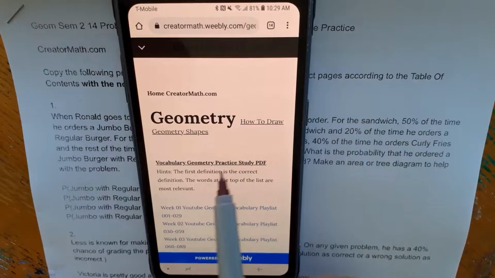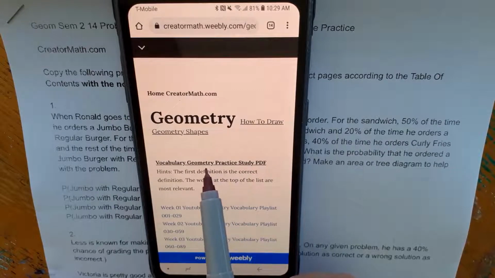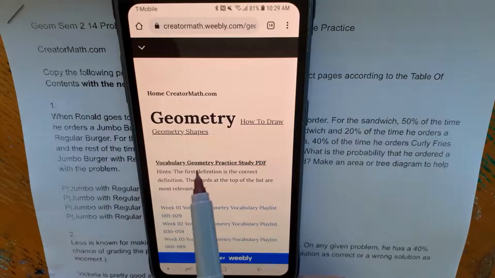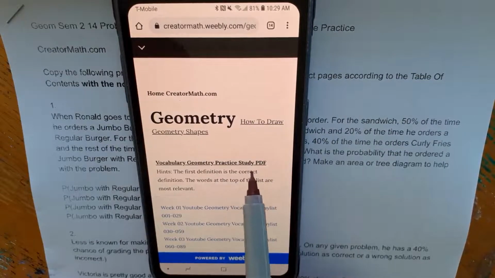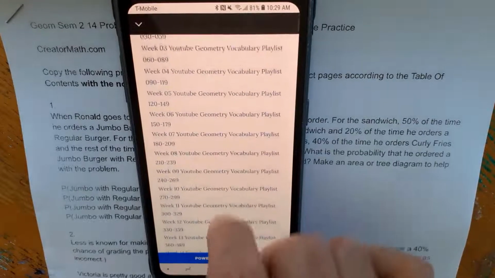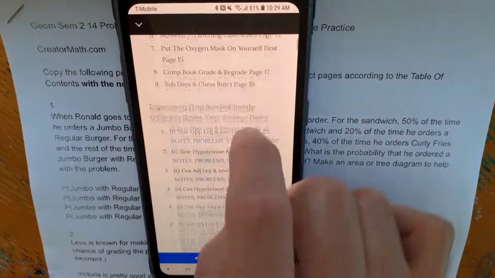So if you're not getting 100% on your vocabulary practices, please make sure you understand there is a vocabulary geometry practice study PDF here you can download to your device. It is searchable. Please Google, how do I search a PDF on the device you're using? It's a little bit different for different devices. And you should be getting 100% on those vocabularies.